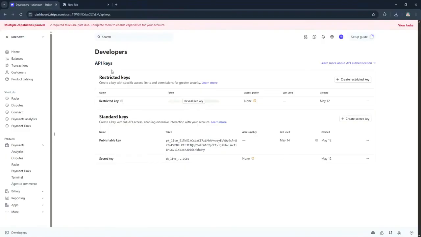For more customization, you might want to use payment intents, which give you more control over the payment process. Remember to handle webhooks to keep track of payment events and update your database accordingly. This ensures that your application knows when a payment is successful or if it fails. That's it for the basic integration.